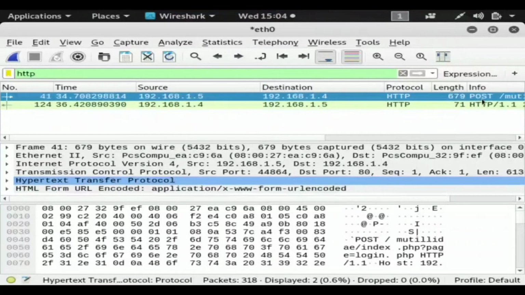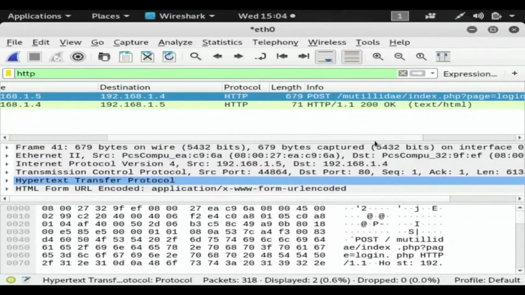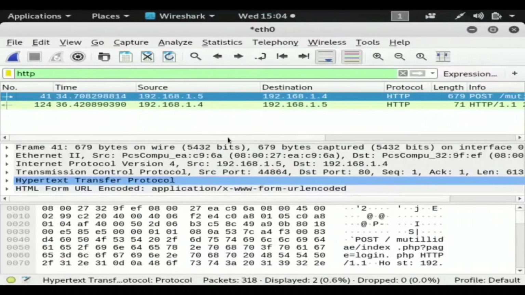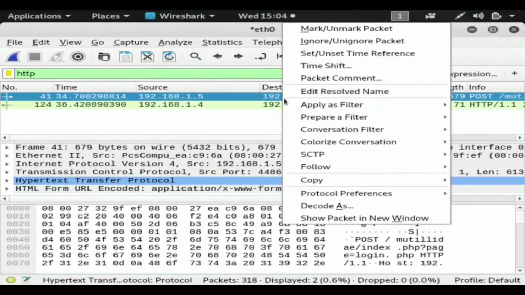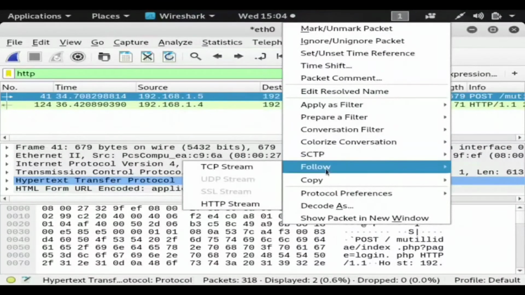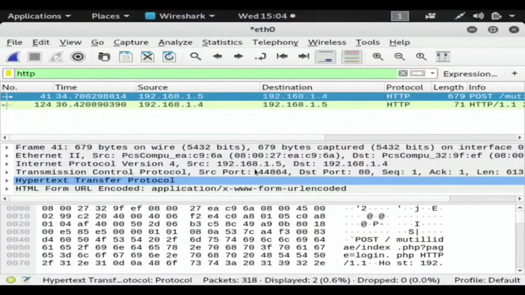So we have a POST request right here. And we have another packet. So we captured two packets, one coming from 1.5 going to 1.4, and one coming from 1.4 going to 1.5. So hopefully this helps you understand, you know, basic networking and packet capturing.